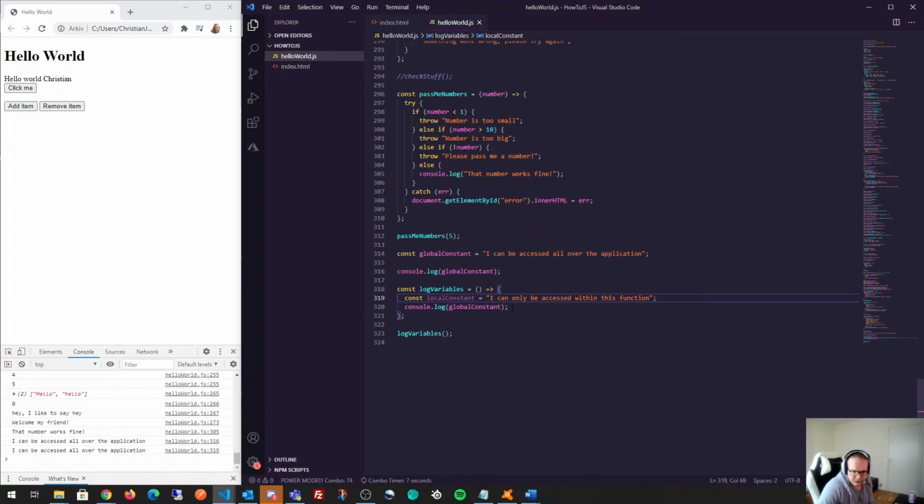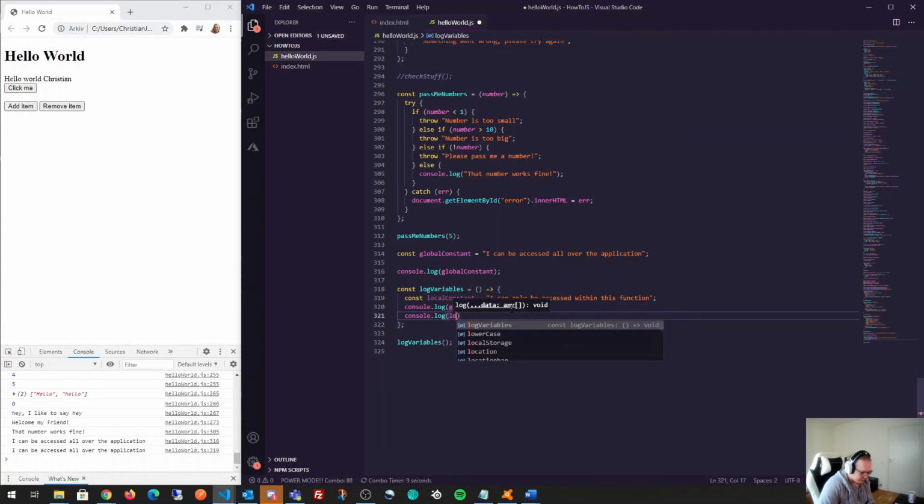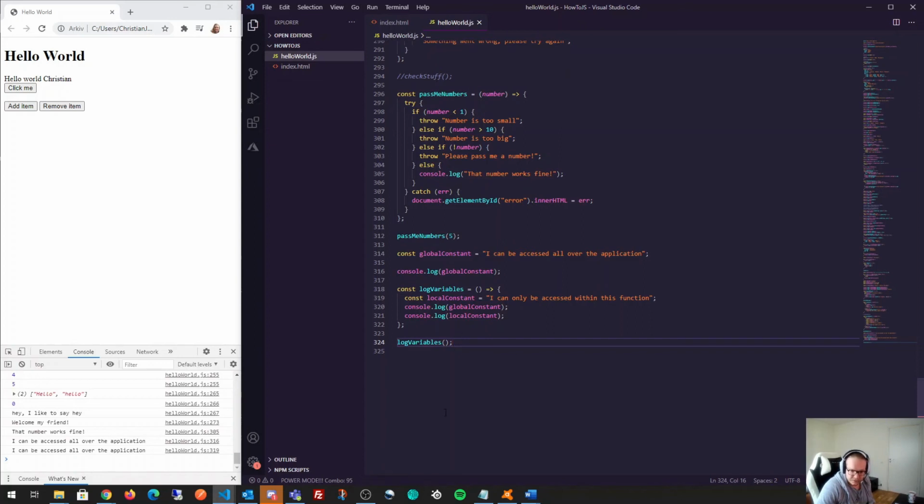So I could, for example, console.log that local constant here, and that would work perfectly fine, since we're doing the console.log within this function, and we're defining the constant within this function. So if we refresh again, we can see that it can only be accessed within this function is printed out, since this runs when we call the log variables function.